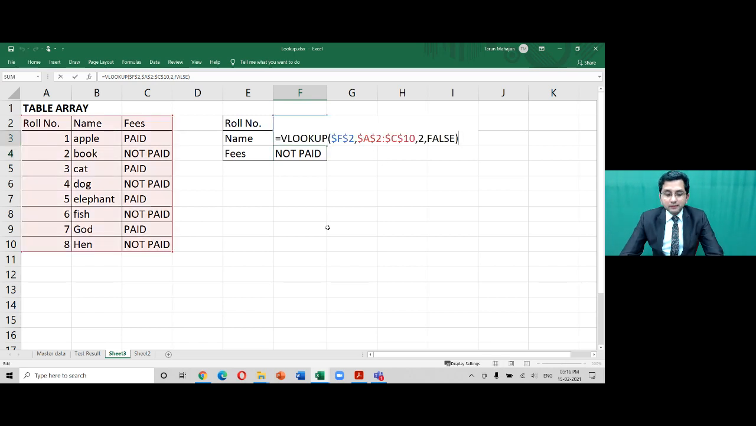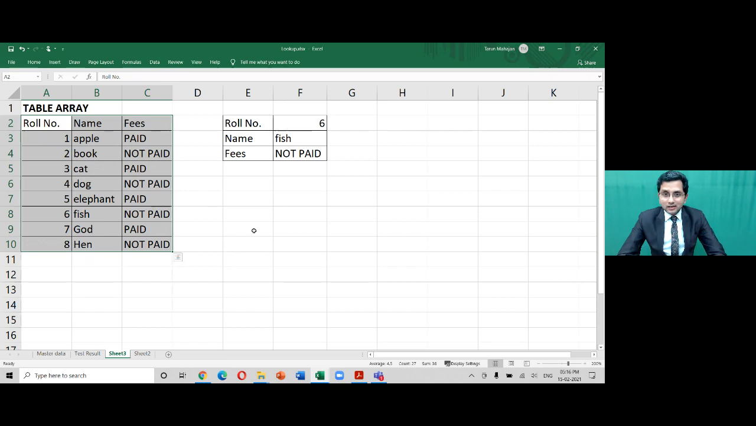One way to make this situation easy is to give this table array a name. Select this table array, and in the top left corner, you will find the name box. In the name box, you will have to write something like students, or you can simply write table underscore 1. Name I have kept as table underscore 1.